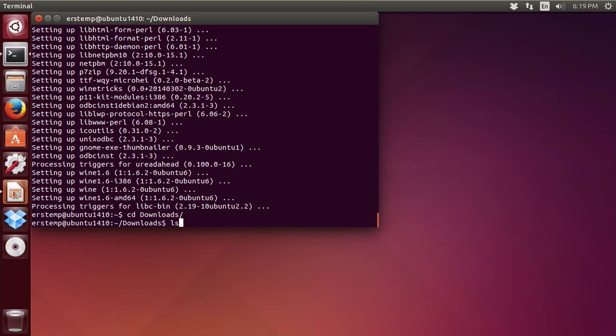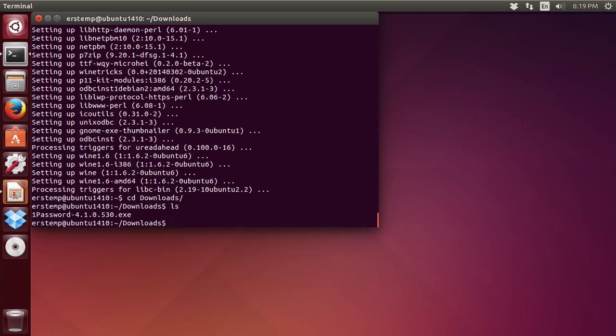List the contents of this directory and look for the 1Password executable file. Depending on when you downloaded this file, it might have a slightly different file name. So keep that in mind when you're issuing the next command. You'll want to enter what you see on your computer, not what's shown on mine. Install 1Password by issuing the following command. wine 1Password, as seen in your file system.